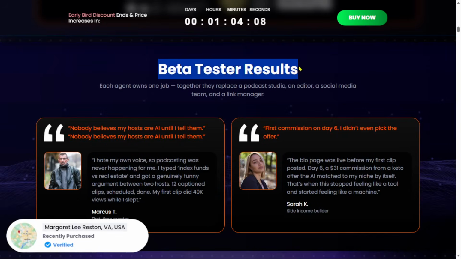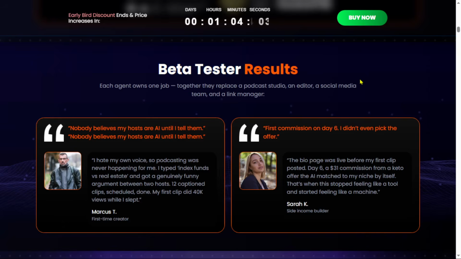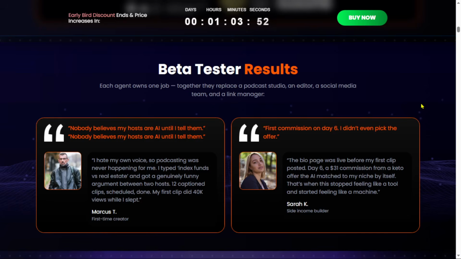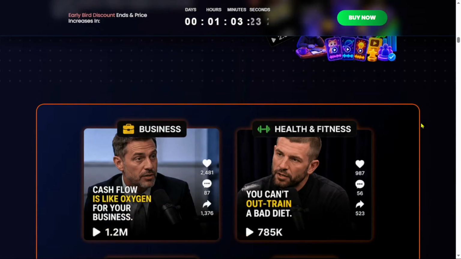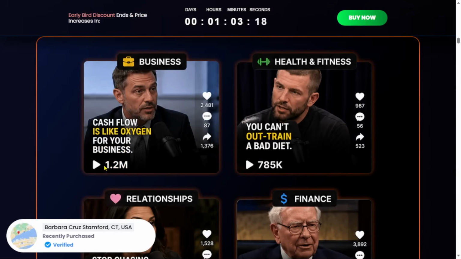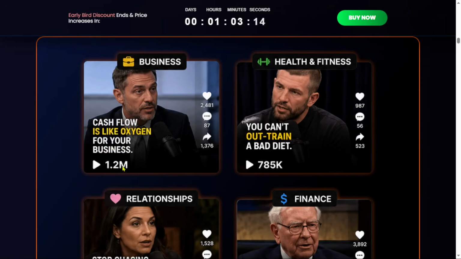First, look at these beta user examples, including claims of clips reaching tens of thousands of views and users reporting commission from their bio page. For example, the page features one user claiming a first commission on day 6 and another reporting a 60,000 view clip. But can you also get these results? Absolutely yes. But your result will depend on your niche, content, audience, platform distribution, and execution.